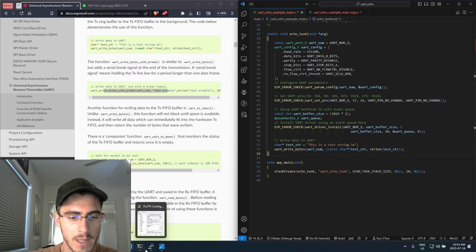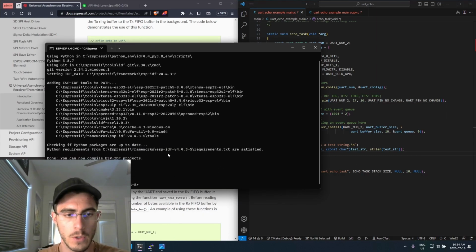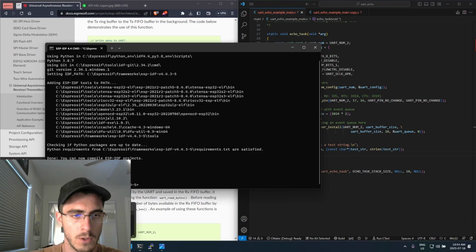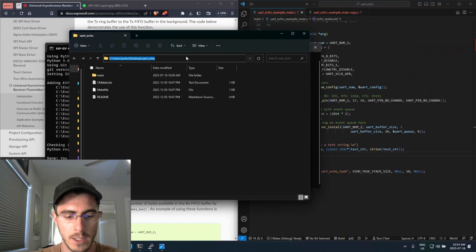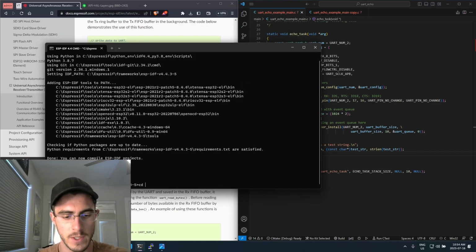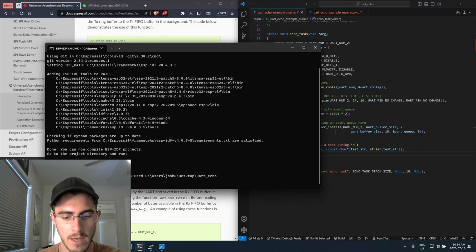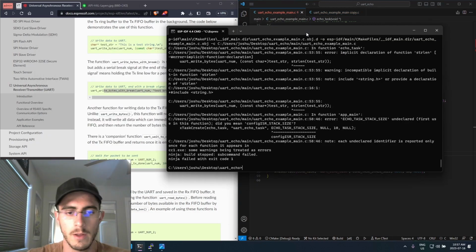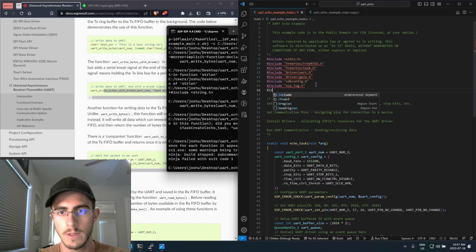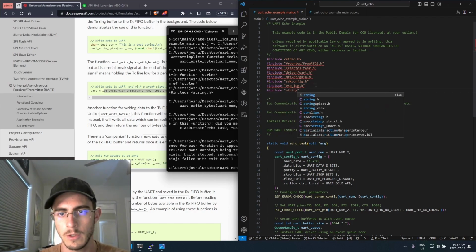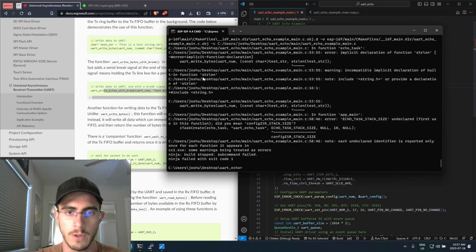So now let's compile our code. So we need to go to the right path. So I'm going to copy this, going to cd into here, and idf.py build. So we did actually run into one build error, and it's saying that it doesn't know what strlen is. So what we need to do is include string.h. So let's now try again.